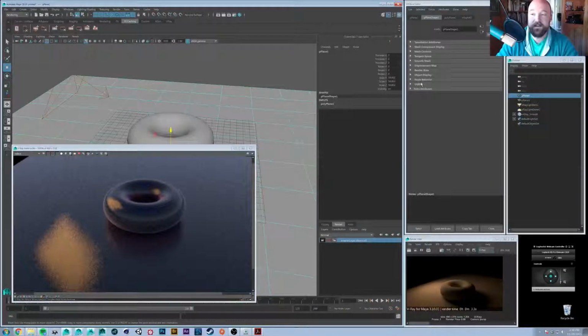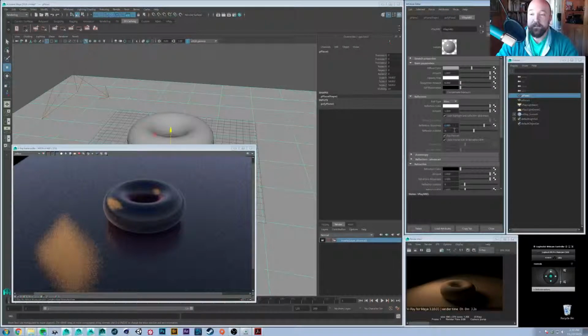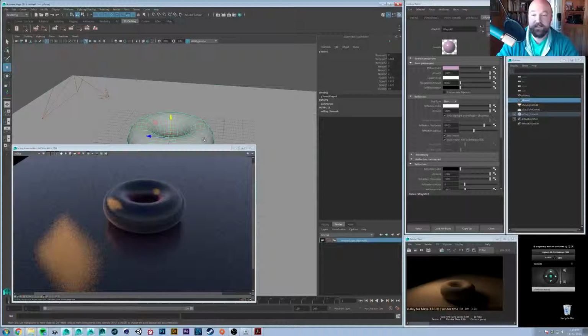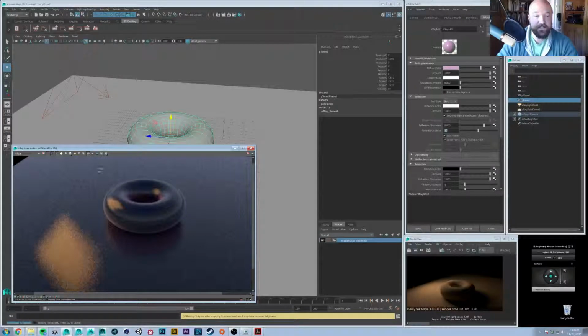So let's take our material and bump this up to, say, 32. Let's try that. And our material for our donut, bump that up to 32 as well. And we'll just stay on the reflection tab and watch as this gets better. Now it's getting better, but it's nowhere near done or cleaned up.